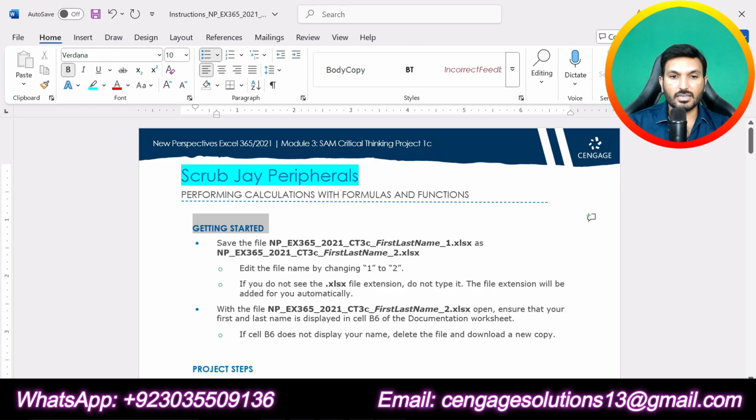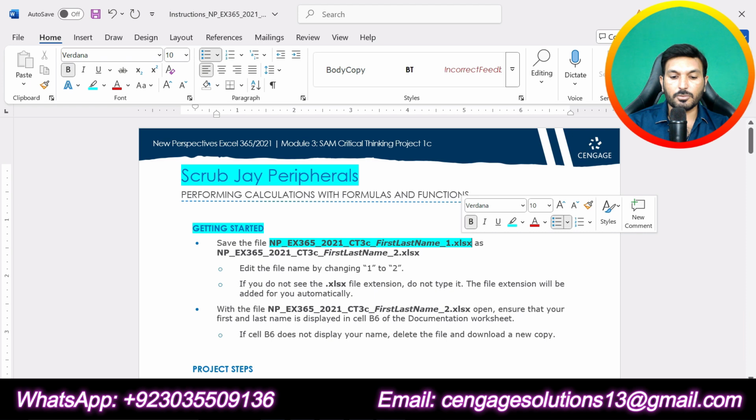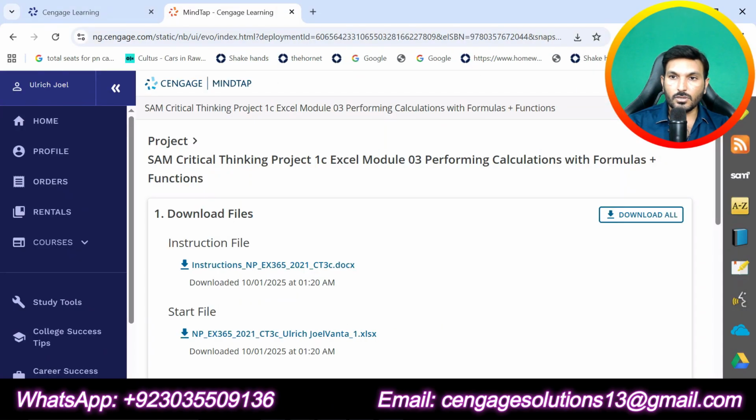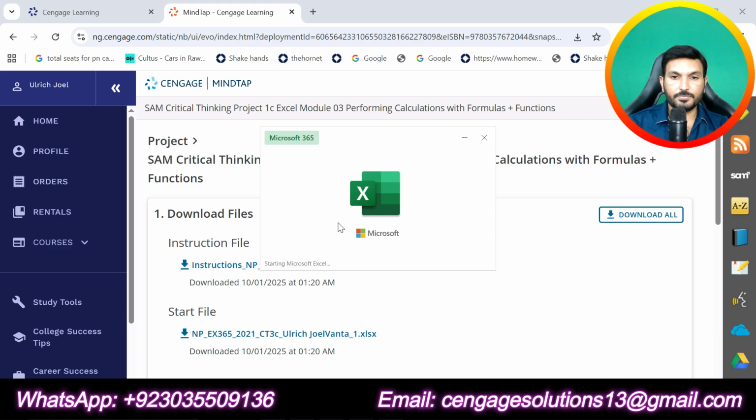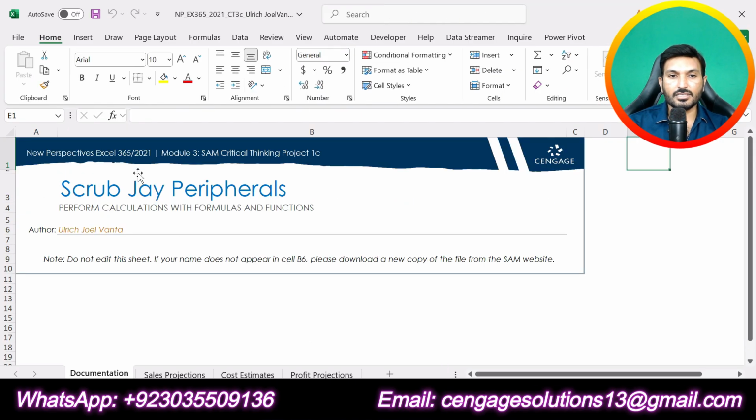Getting started with the assignment, we are supposed to download and open this file, that is Excel Workbook NP EX365 2021 CT3C. I have already downloaded this file. Let me open this. New Perspectives Excel 365 2021 Module 3 SAM Critical Thinking Project 1C Scrub J Peripherals. That is the title of this assignment. So this is the file that we're going to use to solve this assignment.